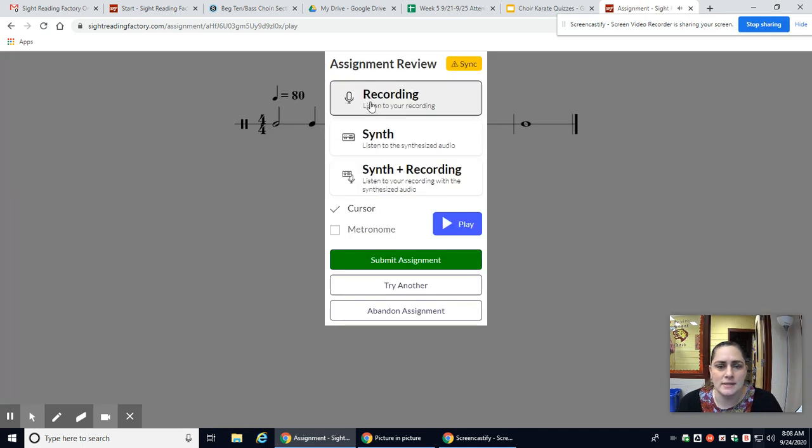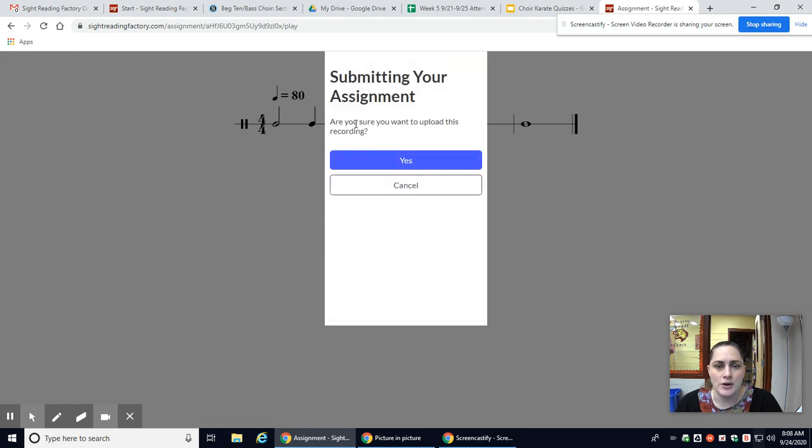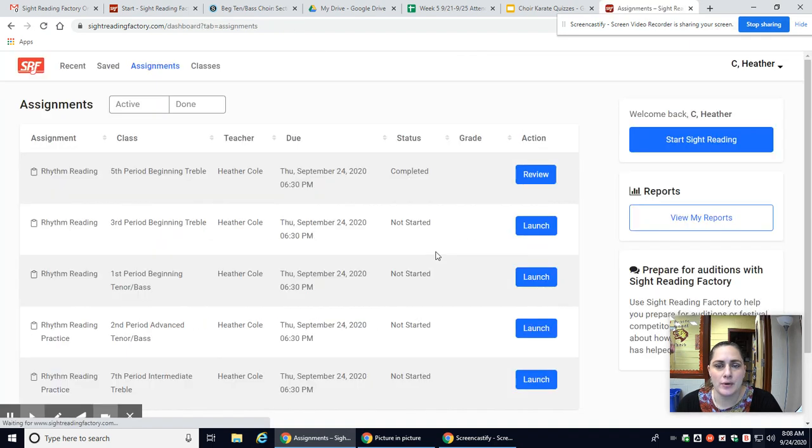Don't worry about the rest of this. You just want to do your recording. Once you're done, you click Submit Assignment. If you wanted to do it again, you click Try Another. If you want to just abandon it altogether, like cancel out of it, that's what abandon assignment means. It does not mean it takes away the assignment. It just means you're exiting out of it for now and you'll go back to it later. If you're completely done and you want to submit, you click Submit Assignment. Are you sure you want to upload this recording? Yes. It'll upload the recording, and then you're done, and I'll see it on my end.